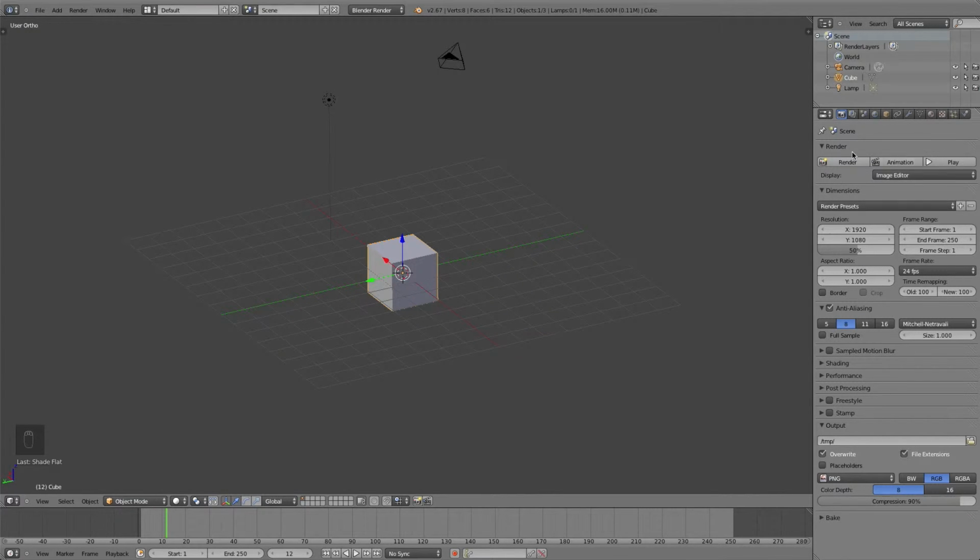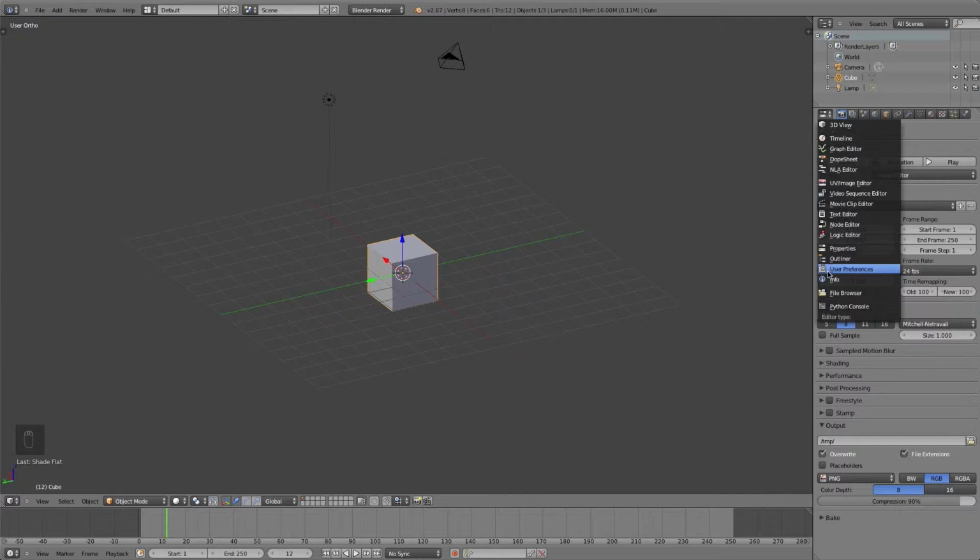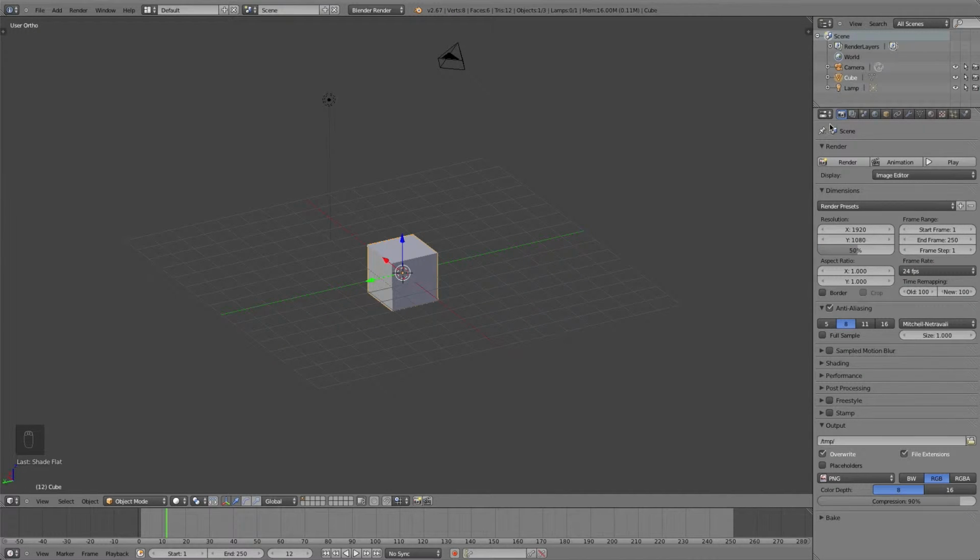And this over here is the Properties tab. And the Properties tab gives you all the properties. One second, I'm gonna pause the video.